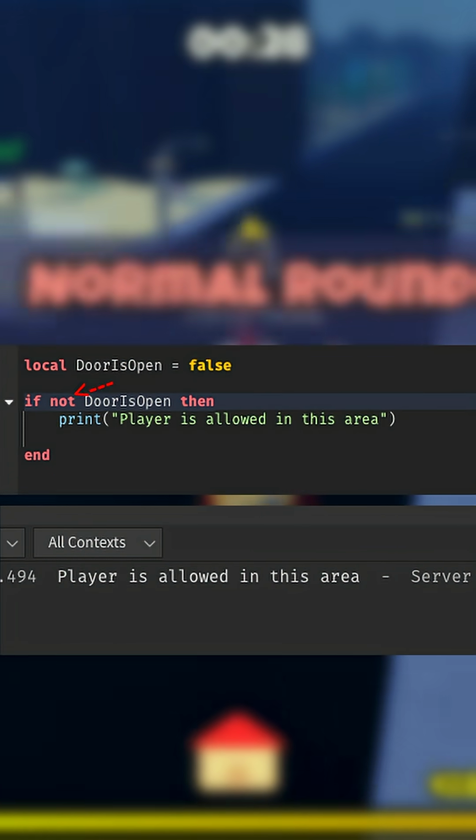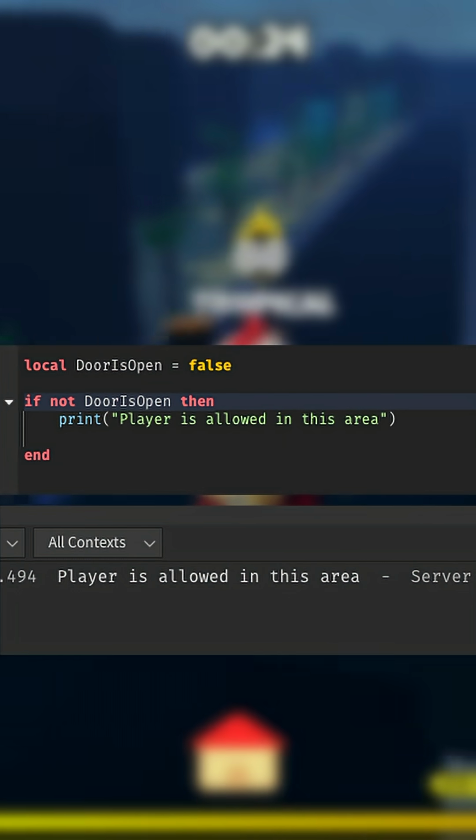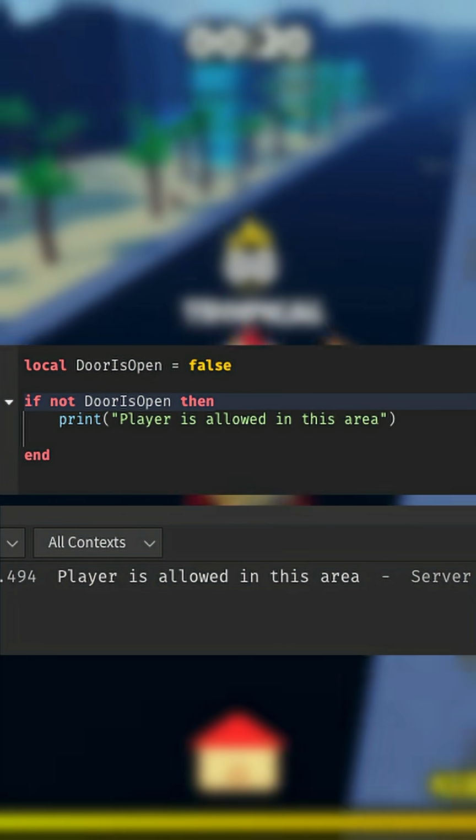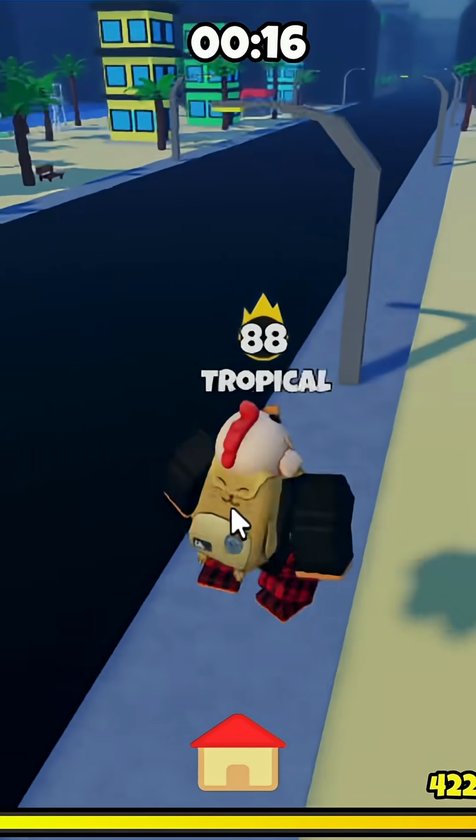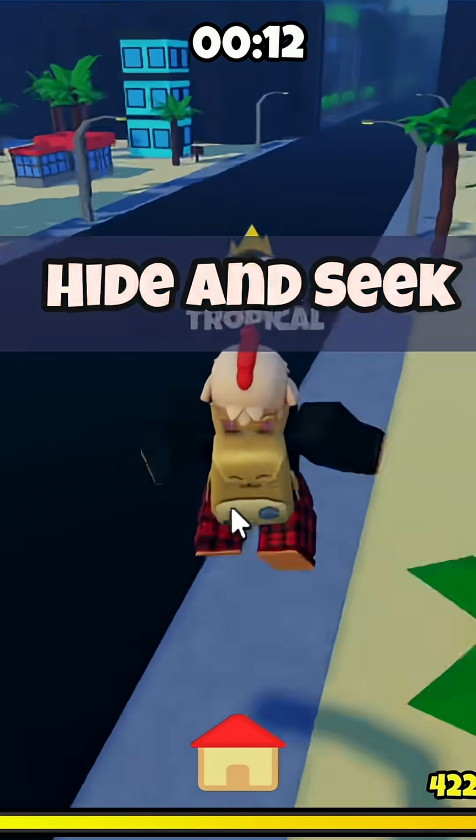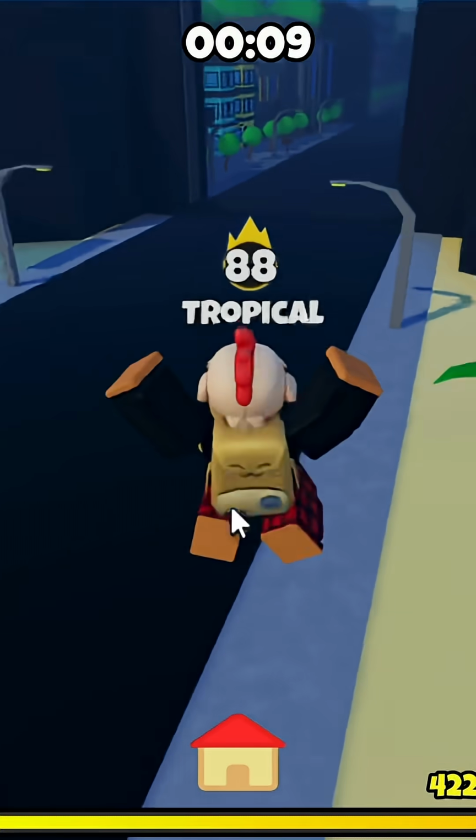Finally, you can use the word not to tell your computer to reverse the condition. If the condition is true, not makes it false, and if it's false, not makes it true. This helps you check for situations where something is not happening or is not true. Together, these logical operators let you create more complex if statements in your scripts.